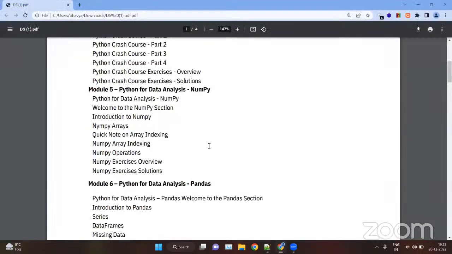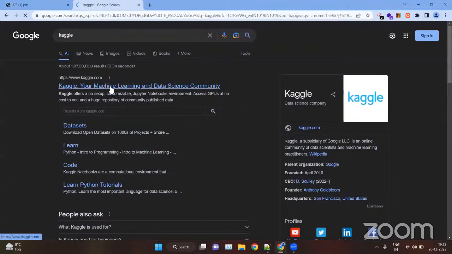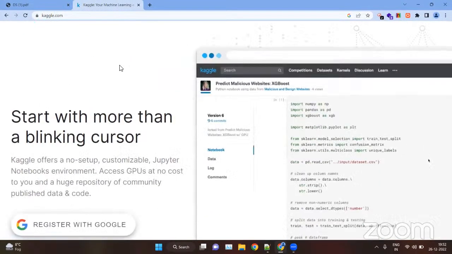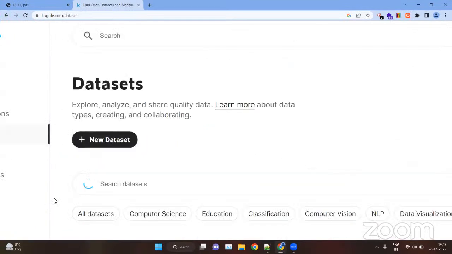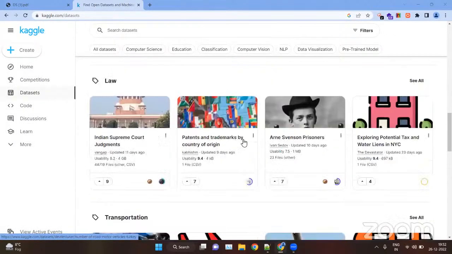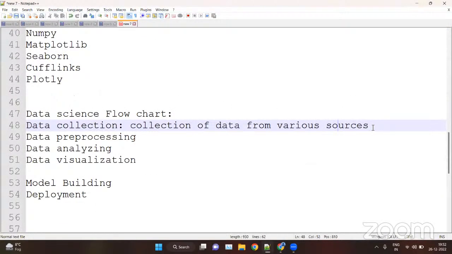Let me show you. Kaggle is a very good website for databases, for data sets. Here, create your account in Kaggle. You can click on data sets here. From here we can use any data set. Basically, for training purposes, we will use Kaggle data sets. But if you're working in a company, or in a real-time scenario, you will get data from the company itself. So in the collection step, we collect data from various sources.